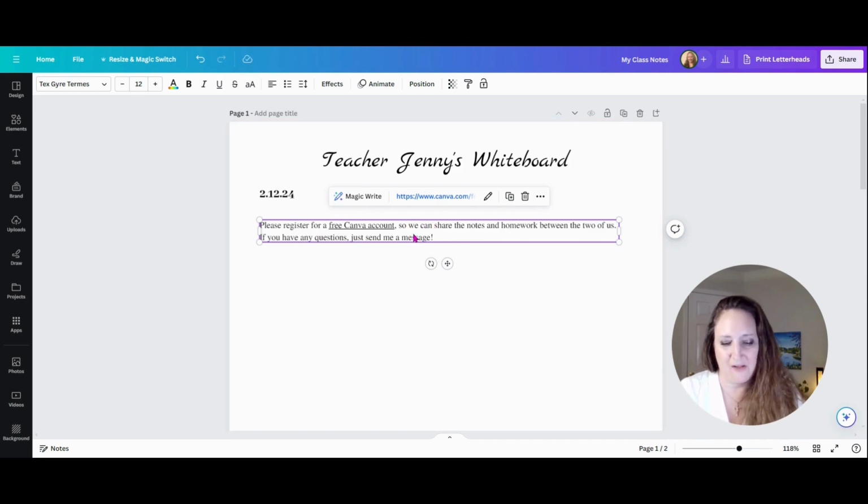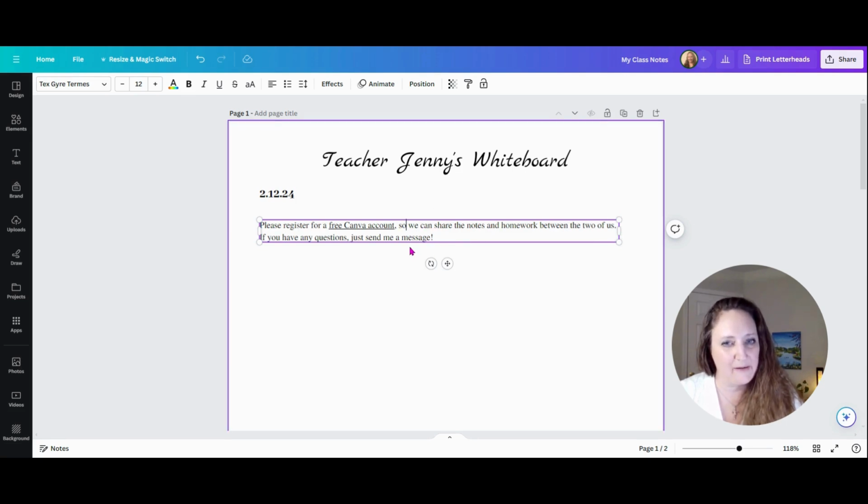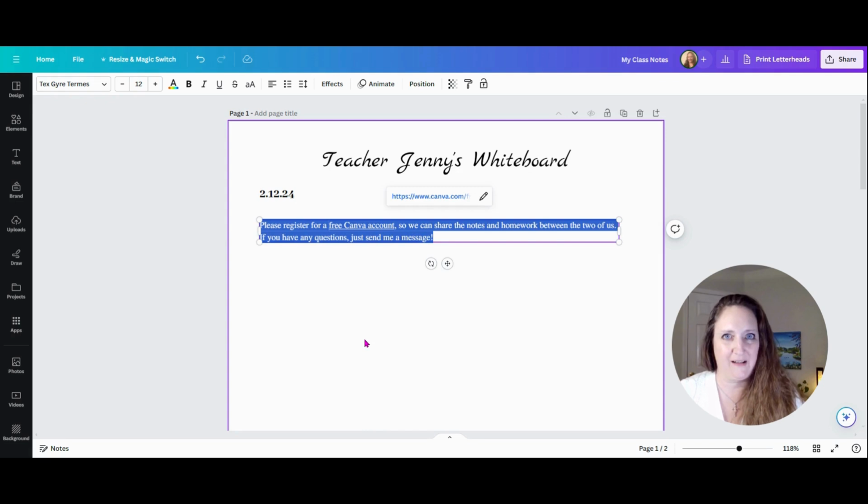And I can't just type here. So if I just start typing, nothing happens. Even though you see this purple rim around it, you have to double click inside so you see the blinking cursor. See, it's right after the word so. Then I will just hit Control A to select everything and type whatever I want to say.